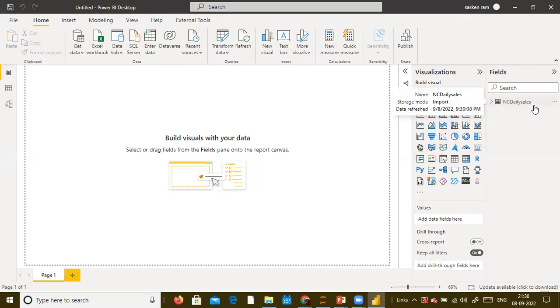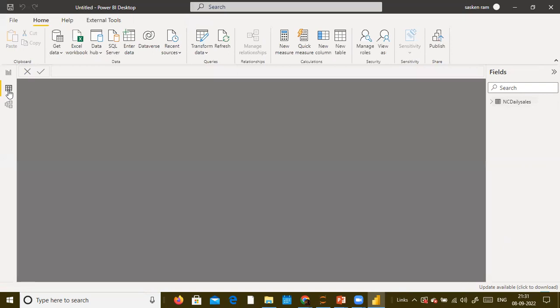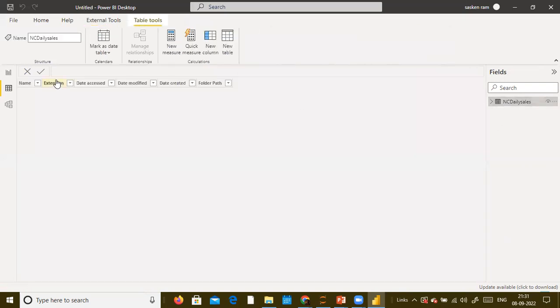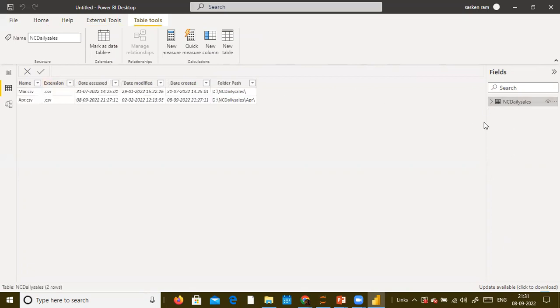Look here, the NC daily sales folder data got loaded in this folder, and if you expand this one, you can see something like this. This is something like metadata, and it is not much helpful. Even if you go and select this one, you will not be able to see the data here because it just shows the metadata. It just shows the file name, which date this file got modified, when these files got created, and which folder the files were picked up from. Only that information, but I cannot see the data.